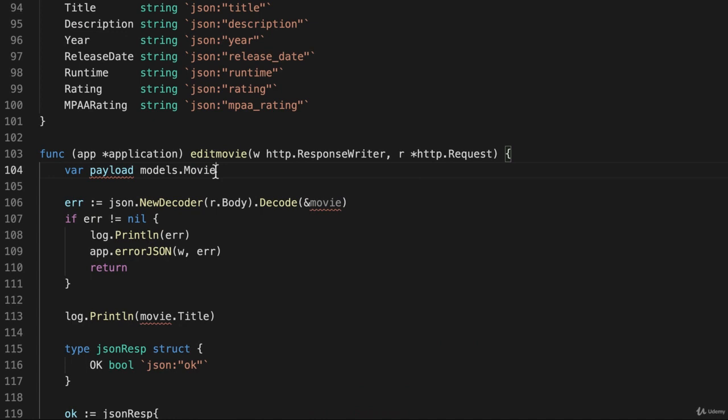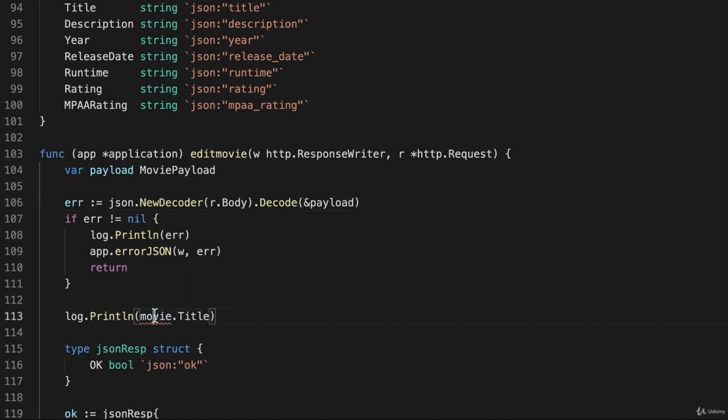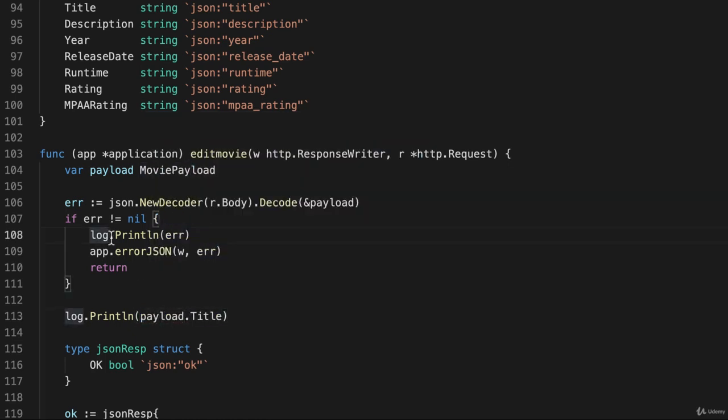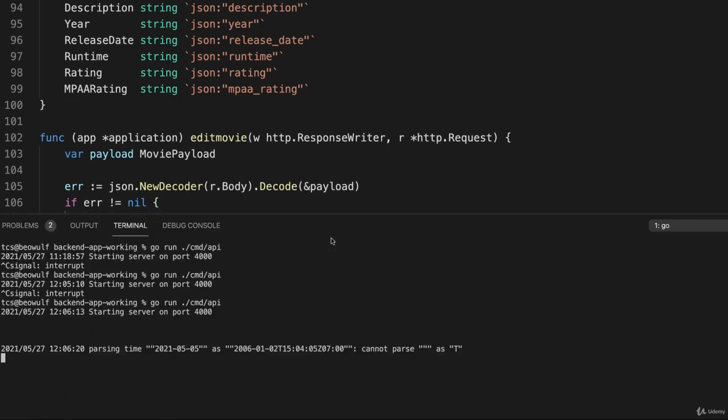And it's not of type models movie, it's going to be of type movie payload. And down here, I'll just rename this variable to correspond to the actual one we're decoding it into. And now, down here, I'll log.println payload.title. And I'll save this to clean up the imports. And I'll stop the application and start it.